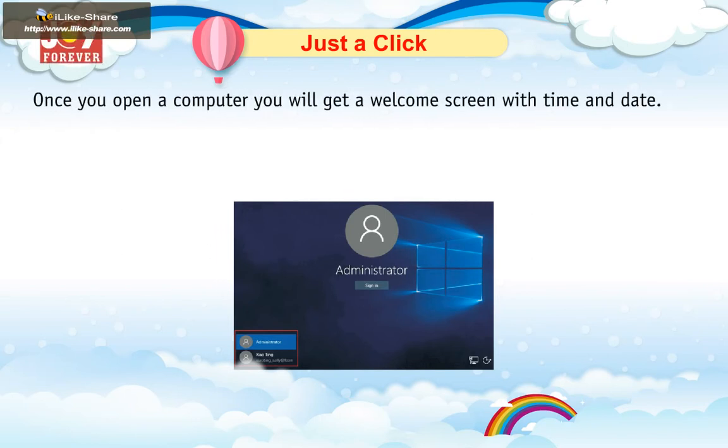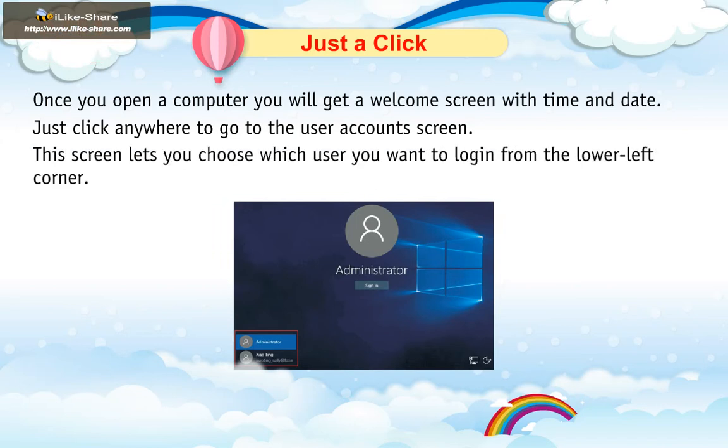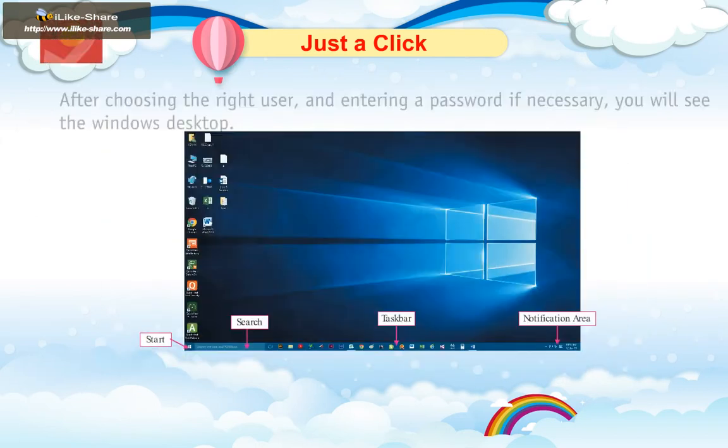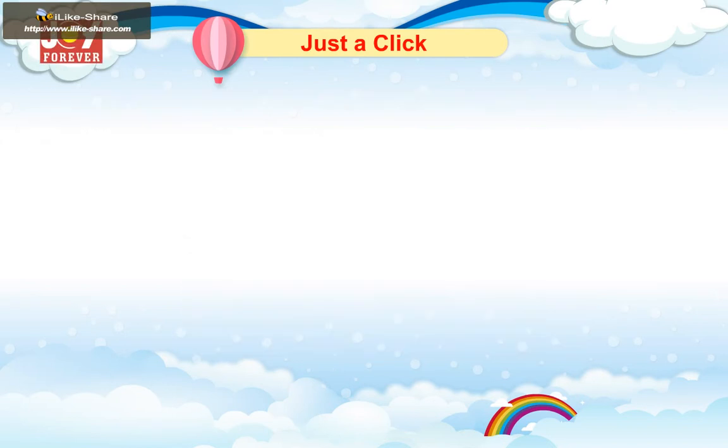Once you open a computer, you will get a welcome screen with time and date. Just click anywhere to go to the user accounts screen. This screen lets you choose which user you want to log in from the lower left corner. After choosing the right user and entering a password if necessary, you will see the Windows desktop.